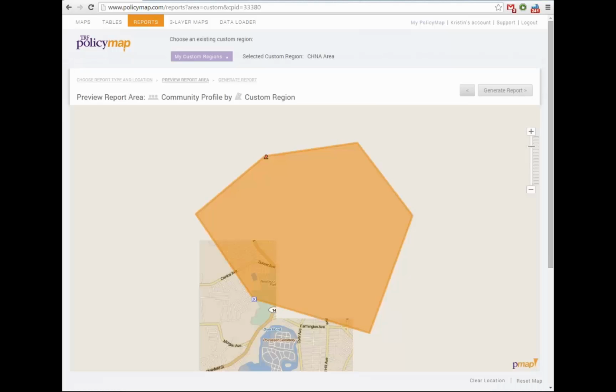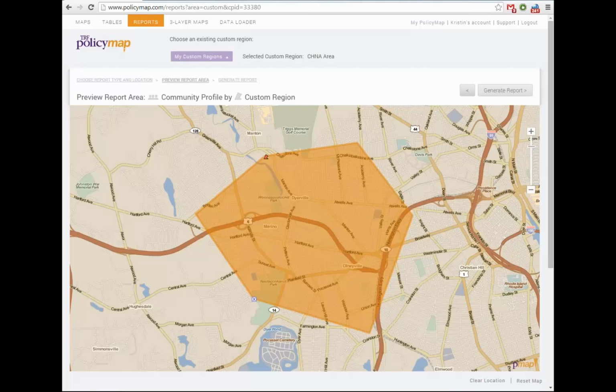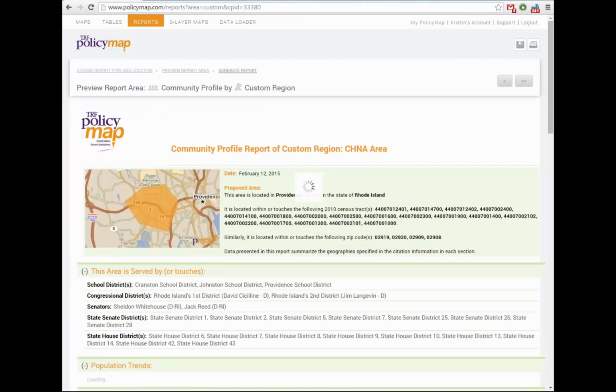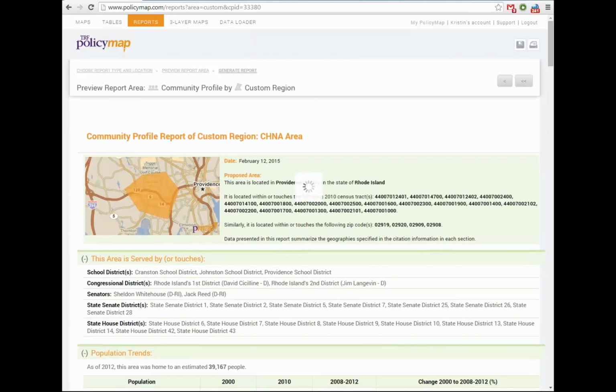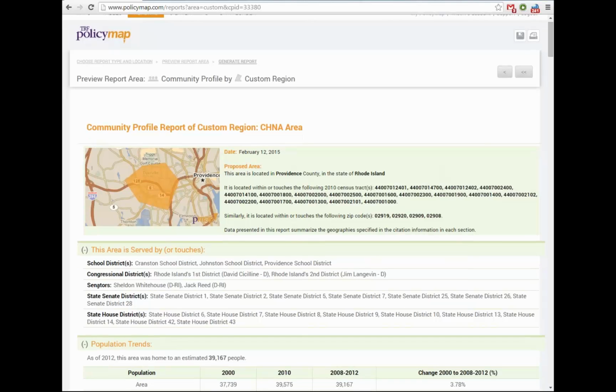Then I will preview report area and generate report, and you'll see now some of the data that's available in this report. But these reports are really powerful. They're a place that a lot of our users come to pull data really quickly for an area. So once you save your CHNA area as a custom region in PolicyMap, you can always really quickly come back to it and just very quickly get up-to-date data for that area.